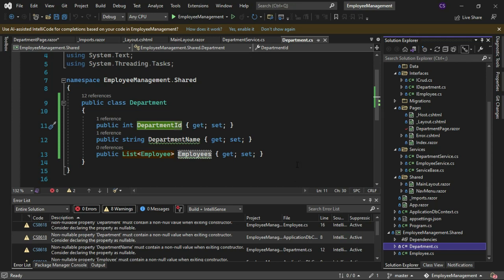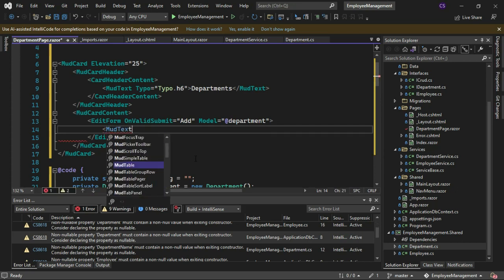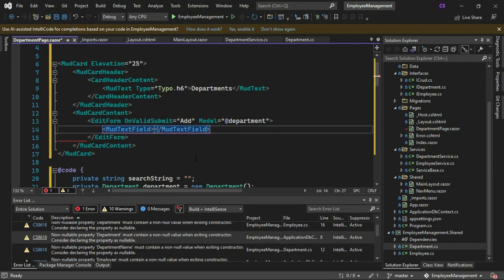So what we are going to have to do is, this time around, we are simply going back to our department page, and we're simply going to create a text field. Since we're using MudBlazor, it's going to be called a mud text field. So we simply say mud text field like that. And then this mud text field is going to be an empty one because we want to get data from the user.